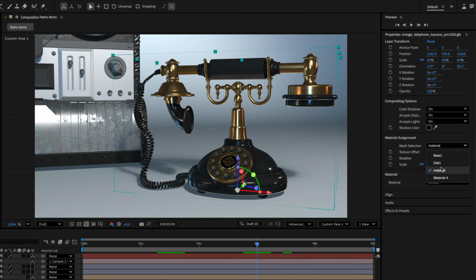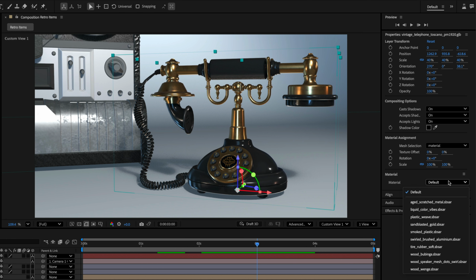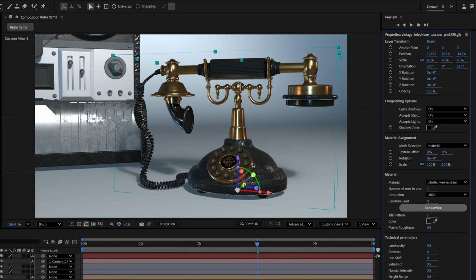So depending on the model, you may have more than just 4 or 5 options. And if the model was split to those options, basically you can select each one of them. I'm currently selecting the general material, which is the material for this. And then I can assign a material, and this list is going to show us everything that the project has. So if I switch to, let's go with Plastic Weaver, it's going to change the material over here. And now we can change the settings.